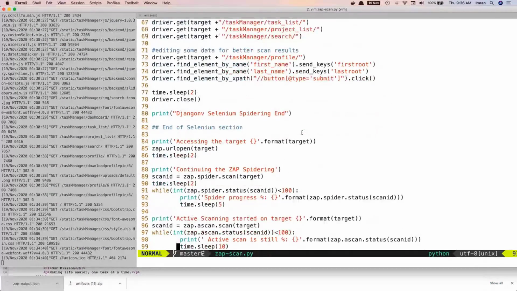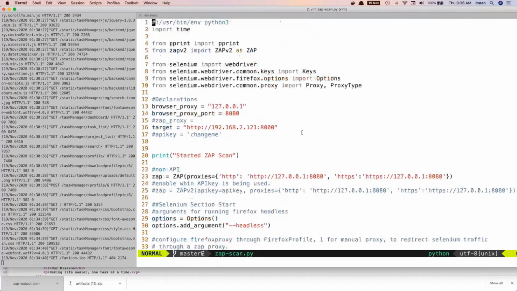Now, how are we marrying Selenium with these scripts? The way we are doing it is because we have set up the proxy. The browser proxy is this, but the Selenium proxy would be the ZAP scanner.